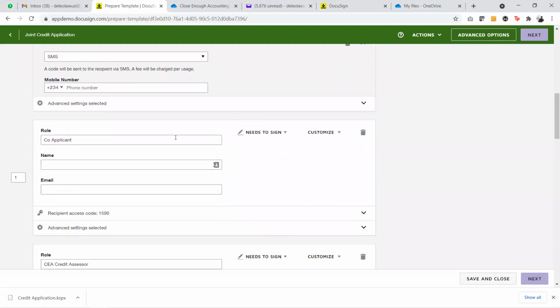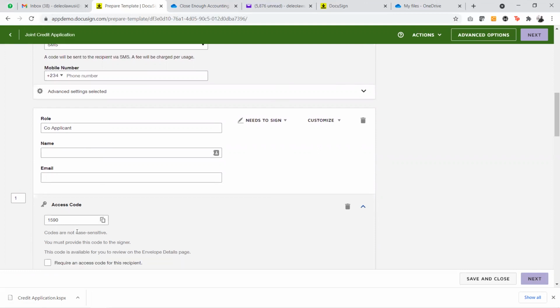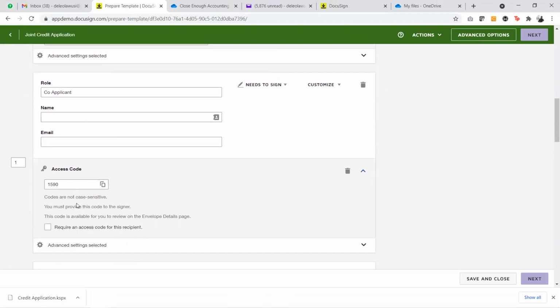The same thing is applicable to the co-applicant, just that for this applicant, the identity verification is the access code, which I have configured here.